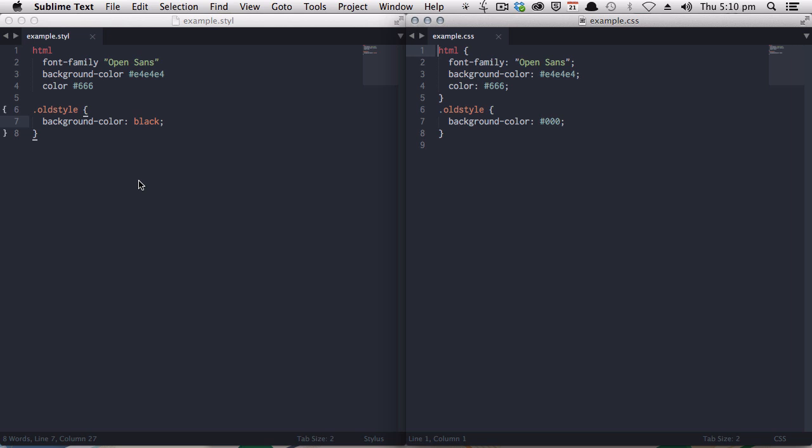And in the next lesson, you're going to learn about stylus nesting, which gives you a really easy and really quick way of targeting child elements and pseudo elements. All right, I'll see you there.